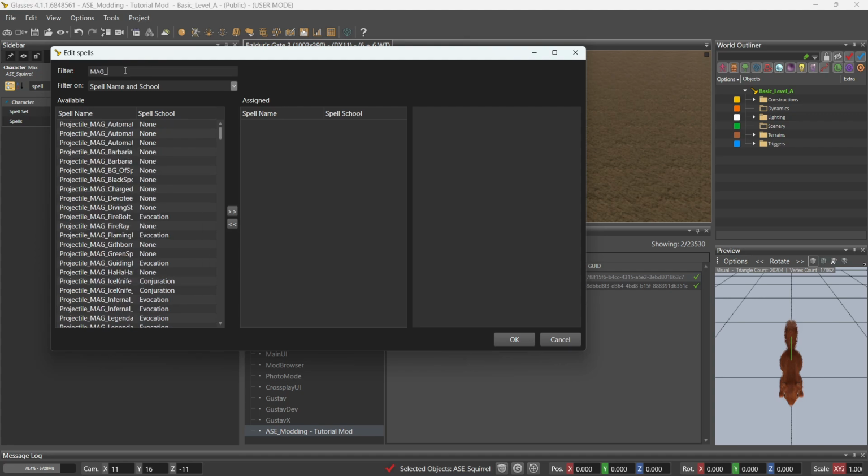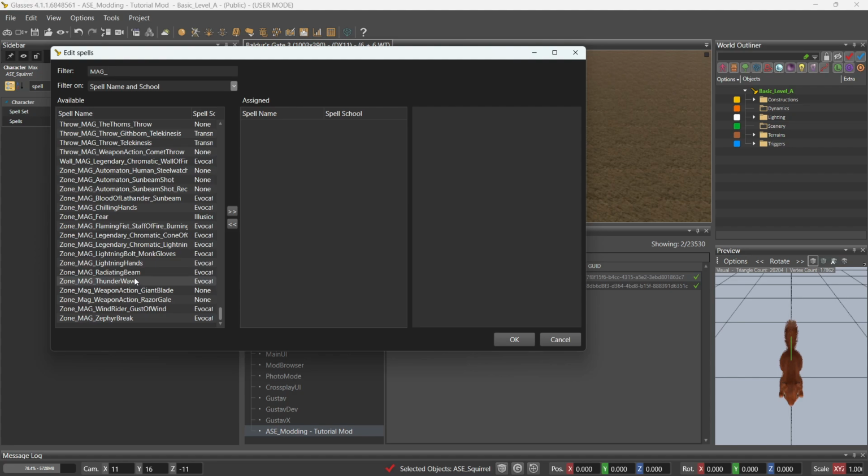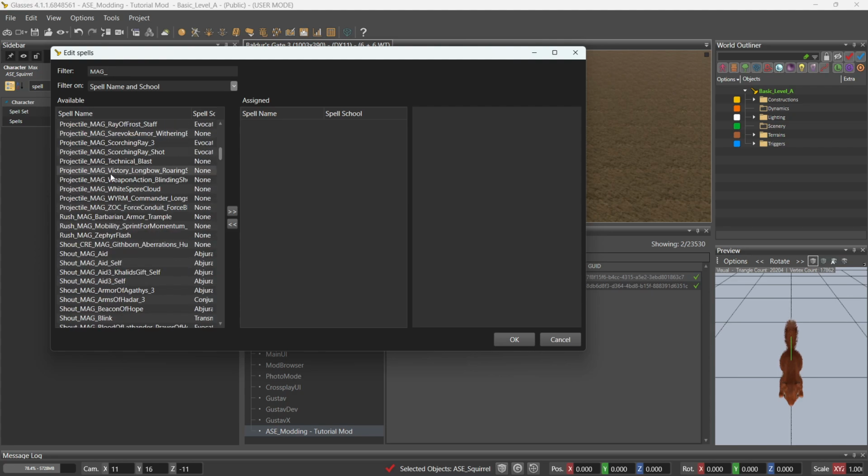MAG, in capital letters, with an underscore, you're going to see all the spells that are related to mag items. And what are mag items? You maybe remember it from the mag raven gloves. It's the kind of tag that the devs use for magical gear, so gear that unlocks spells and passives and stuff like that.